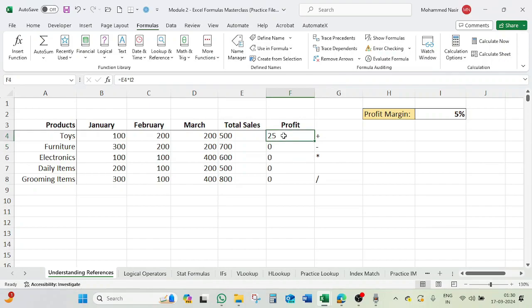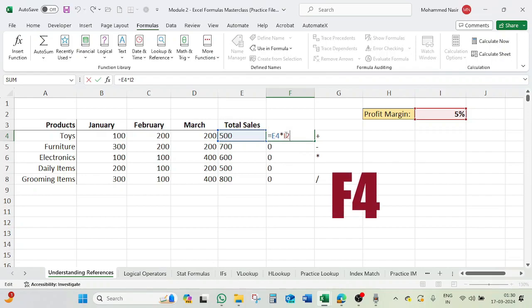Methodically, we have to make this cell reference, that is I2, a constant, and we can do that by putting a dollar sign. Put the cursor on I2 and press F4. When F4 is pressed, the dollar signs appear before I and 2. It means that this cell has been locked. Constant. It won't move, unlike this one.